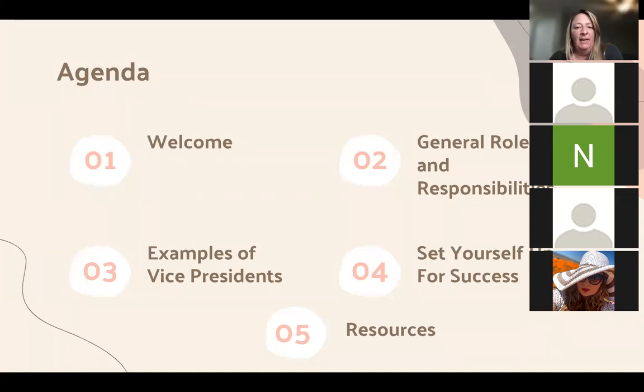Our agenda for today is these 5 things. We're going to do a quick welcome. We're going to go over general roles and responsibilities. We are going to see examples of vice presidents. We're going to find out ways to set yourself up for success, and we're going to look at some resources.